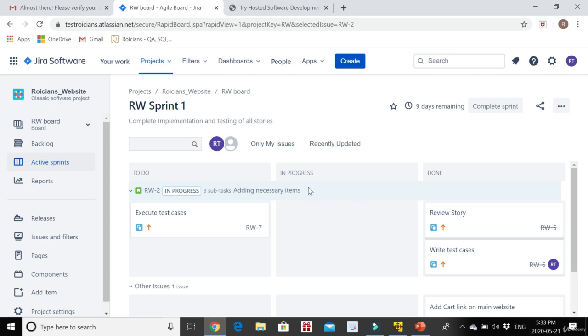Now we have created the sprint and we start working on the sprint. These are my subtasks which I have completed. Guys, you need to see the series, so you have to see my previous video if you want to understand this section. Here I'll just give you an overview of what we did. We have created the subtasks, and those subtasks which are completed, we have changed the status to done. We have already reviewed the stories and written the test cases. Now we will start execution of the test cases.